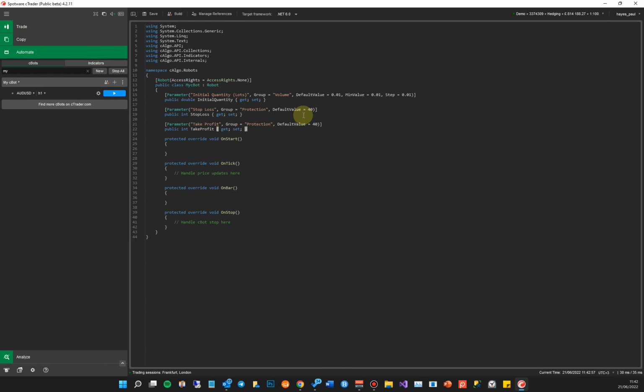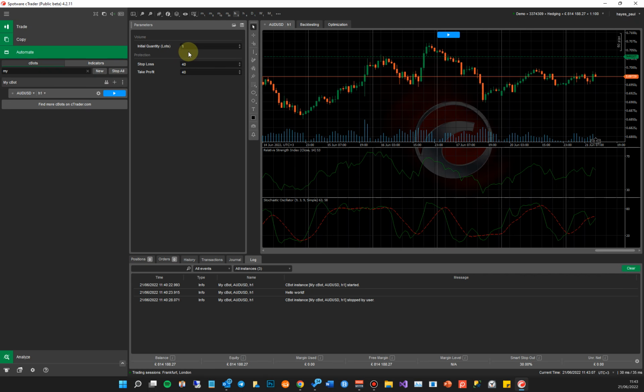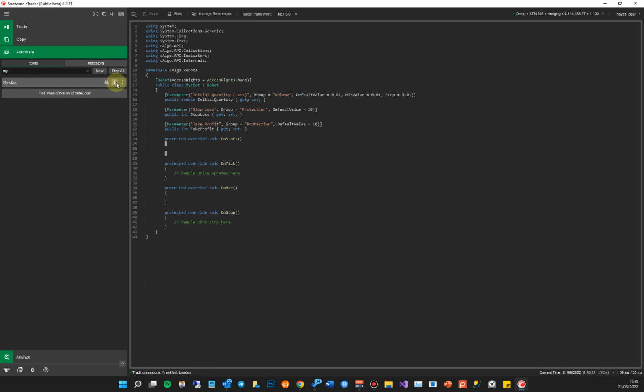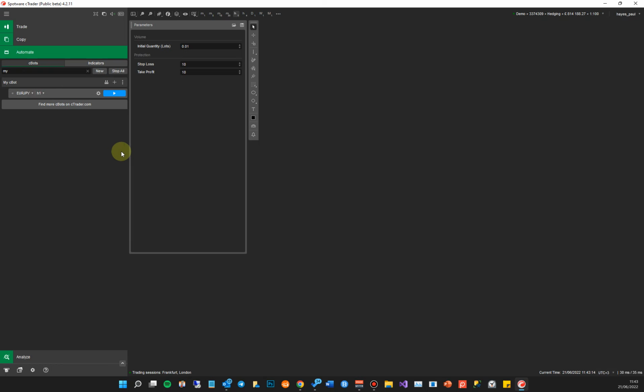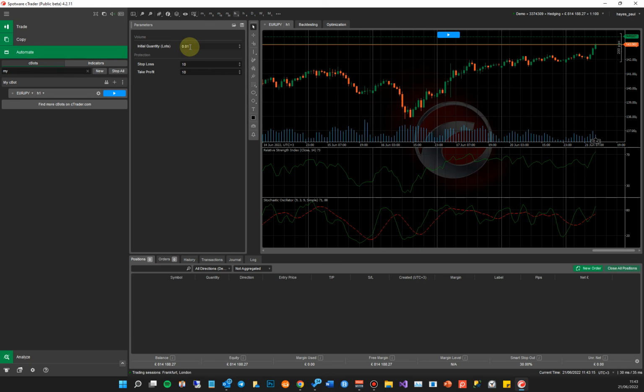It's got a stop loss, a default value of 40. I'm going to change that to 10. And these default values are the values that come up when you first start it. Now, if I build it and look at the parameters, the reason it's not changed this is because I need to get rid of the instance and re-add the instance. By doing that, it reflects the changes that I've put in those parameter settings.